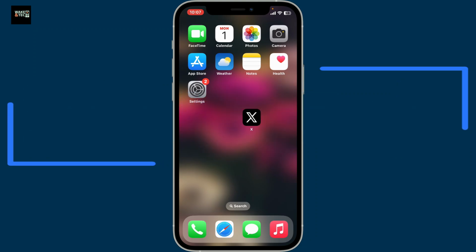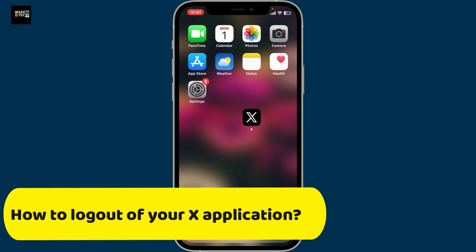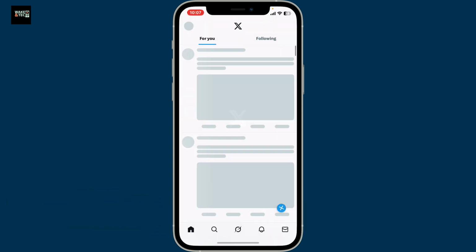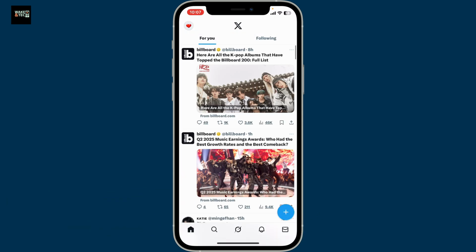Today in this episode we will be learning how to log out of your X application on your smartphone. First of all, launch the X app on your device and from the home page, go ahead and tap on your profile icon at the top left corner.